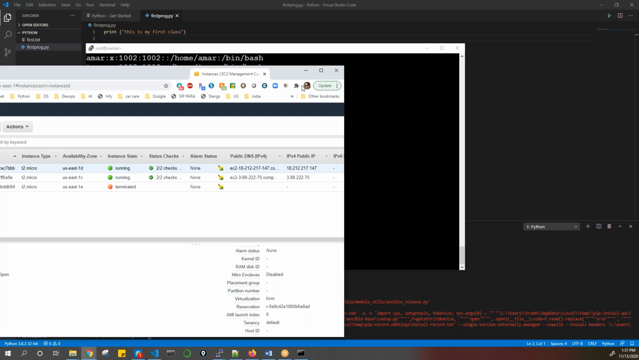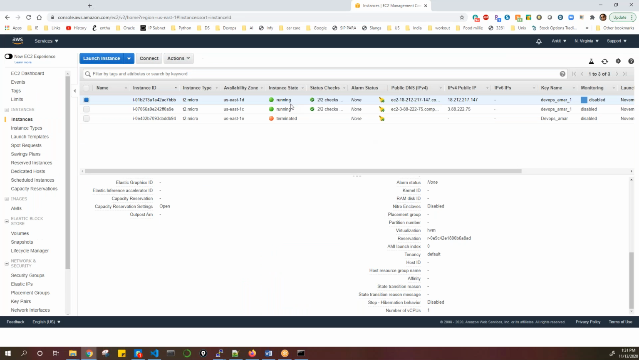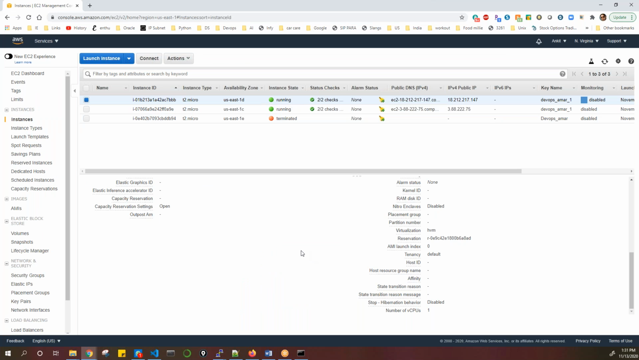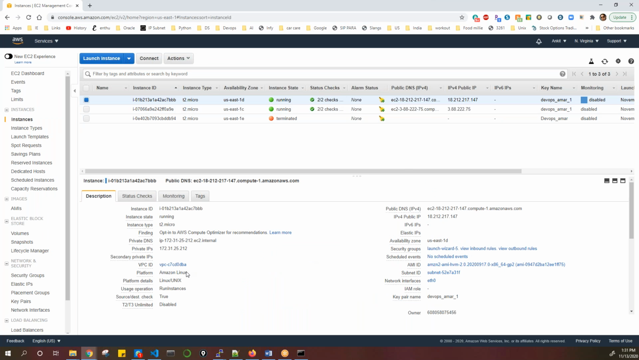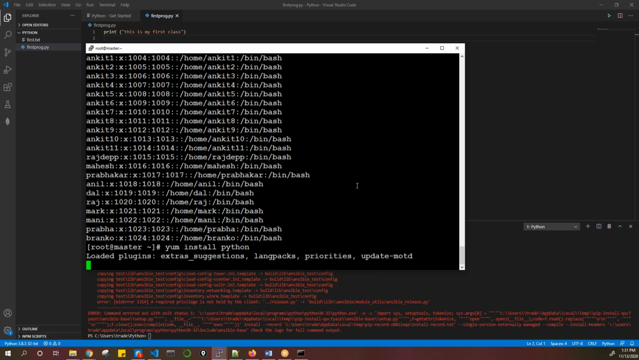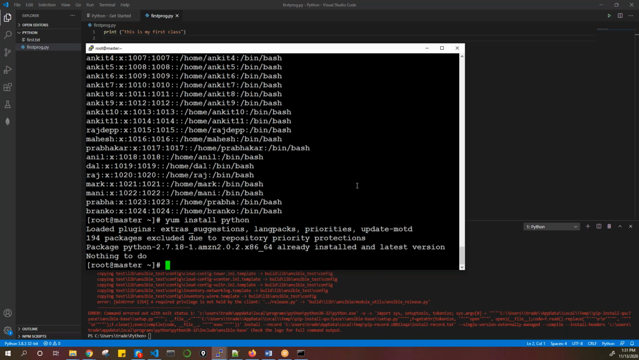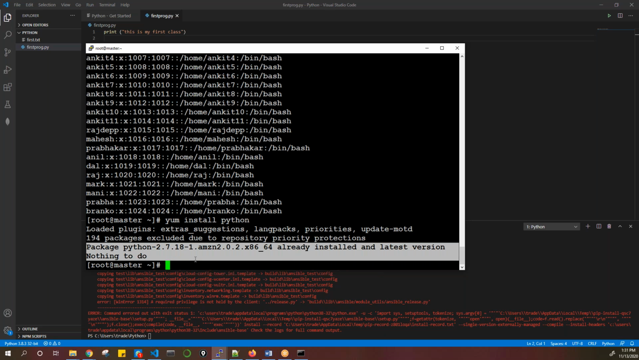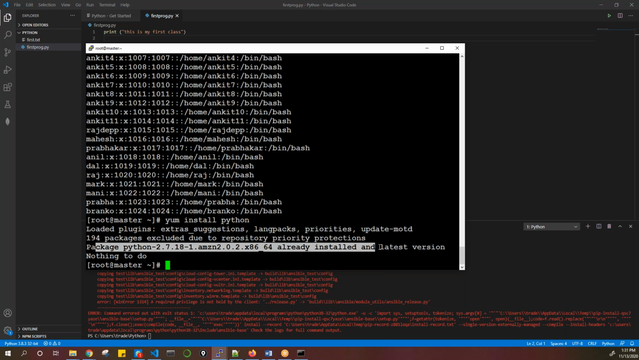So here is my instance. Let me show you. These instances are all running Amazon Linux. See, the platform here is Amazon Linux. It's not Python, but you can install Python on it and then start using it. I think it should allow. See, this is what I was trying to show. You see this Python package is already installed. That is what I was telling you, that the Amazon EC2 instance already uses Python. So I didn't even have to install Python here.